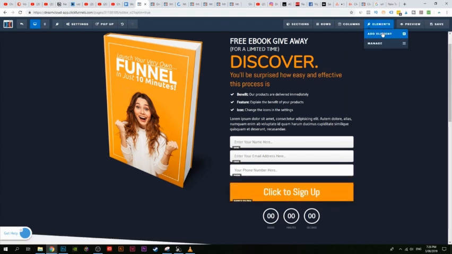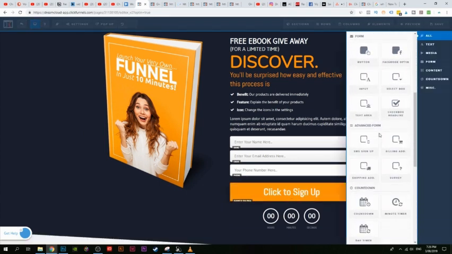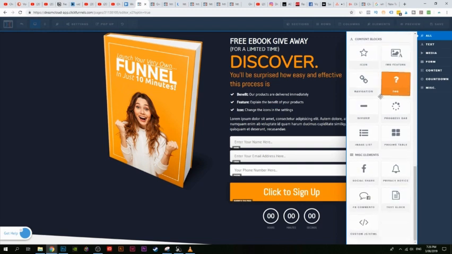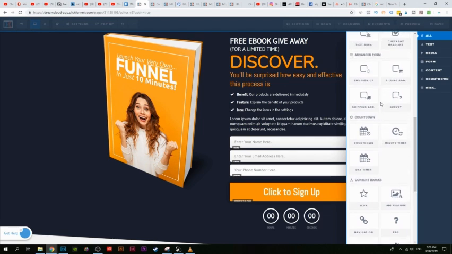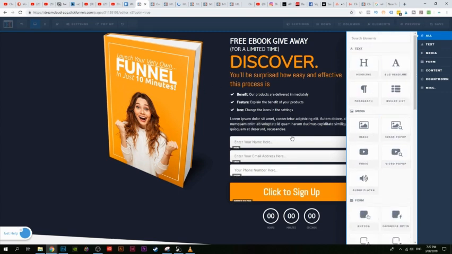So let's see if there's any more elements that I want to add. There's many things here. It will take forever to go through all of these different elements that they have. So those are pretty much the basic elements that you need, just adding new headlines and images. Actually, let me just show you quickly how to add new images.